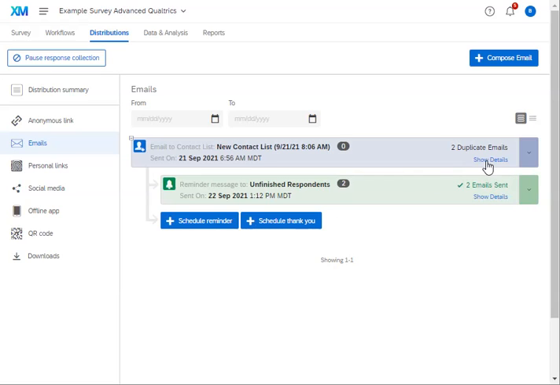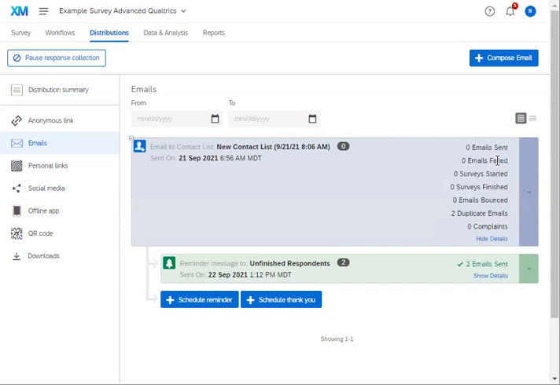And if you want, you can also see the details of the contact list distribution. If you hit show details, it'll show you how many emails were sent, how many failed, how many people started surveys, and how many people finished their surveys, if any emails bounced, and if any emails were duplicates, or if anyone complained about your email. So those are all options there if you show the details.